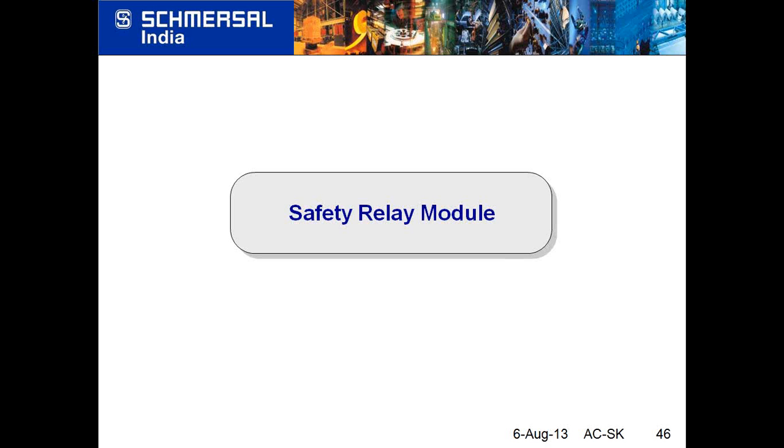But if you use a safety relay, because emergency stop push buttons are electromechanical devices, they don't have intelligence. They cannot talk to you. But when we use safety relay modules, they build intelligence into the system. They monitor the system continuously. This is what I'm talking about.